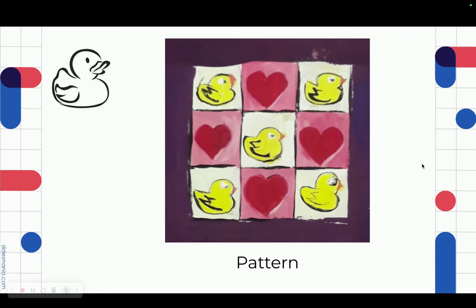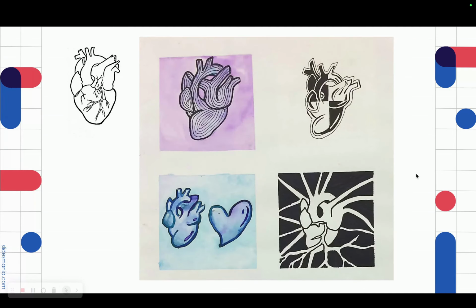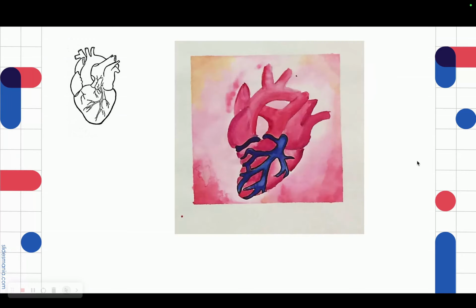This one is likely pattern or rhythm because it's the same shapes that are repeating. The subject for this one is a human heart. And again, you can see how they explored that subject in 4 different ways, illustrating 4 different principles of design. We're going to guess and say this might use emphasis because when you look at it, the part that you focus on first is likely the blue veins that are around the heart.